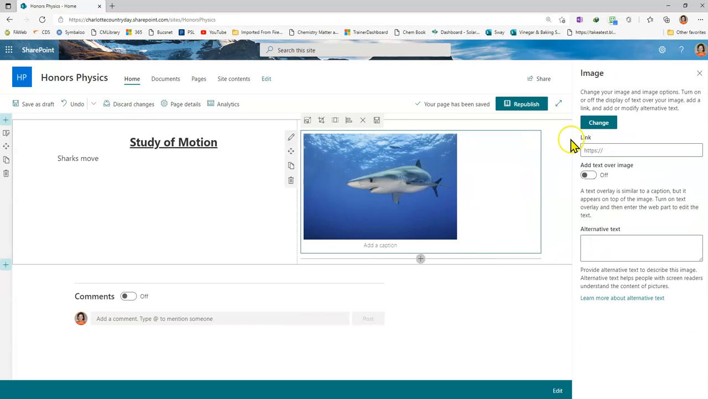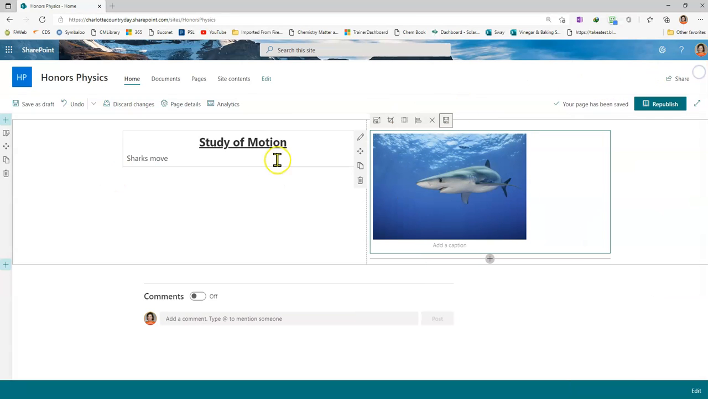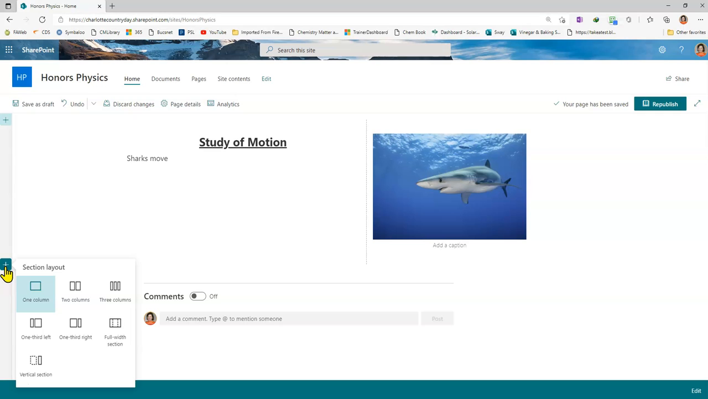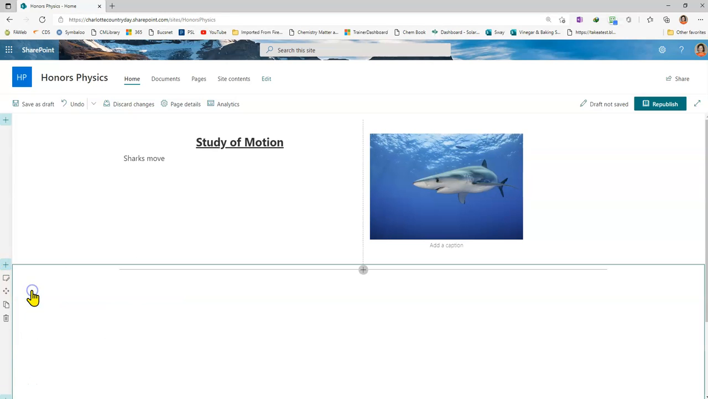Maybe I need to link that picture to somewhere. And when I'm done, I click Save. And so I've got 2 pieces. Now, let's say I'm done with this, and I want a new section. And this one I want to be one big section. Maybe I have a big graph to put here.